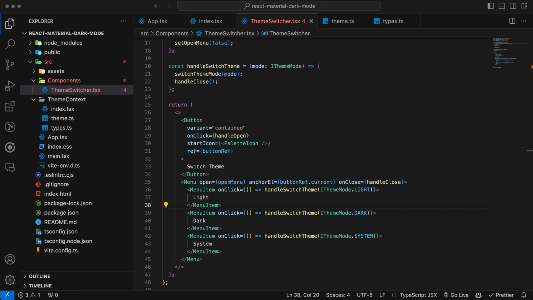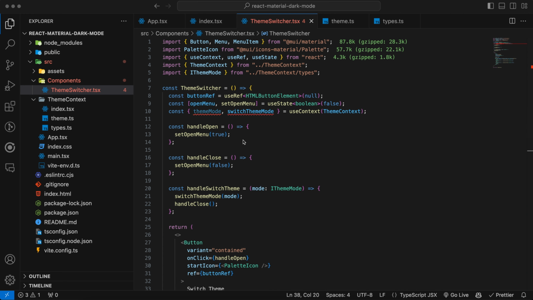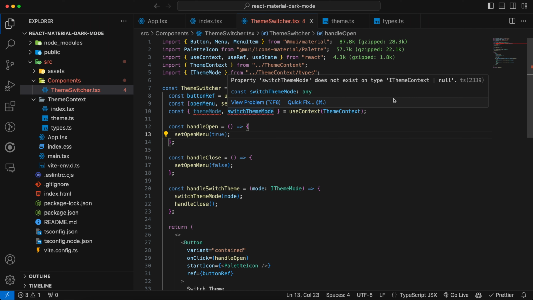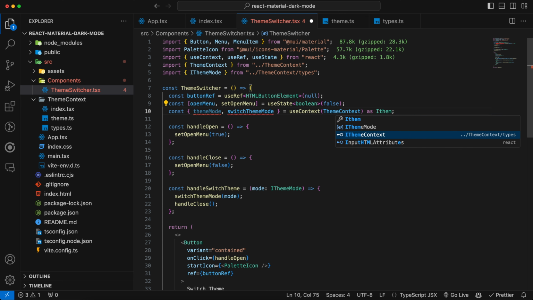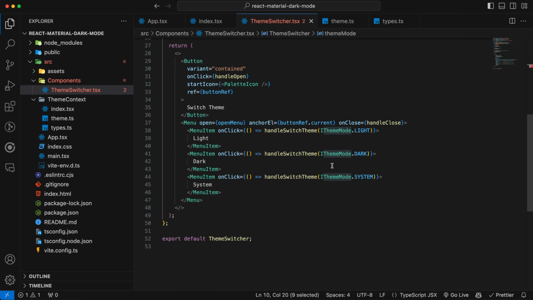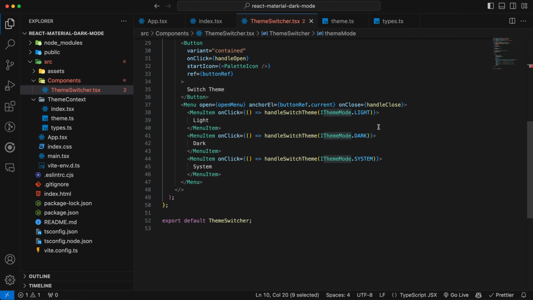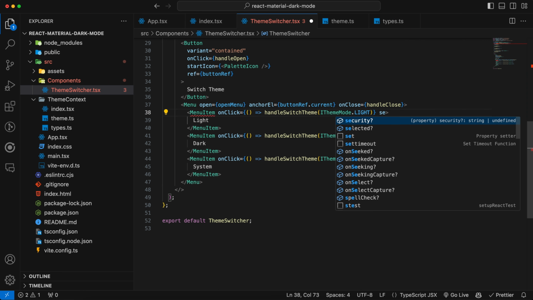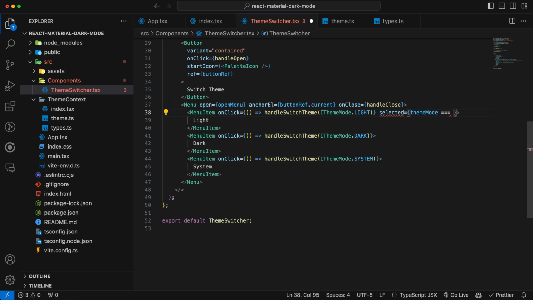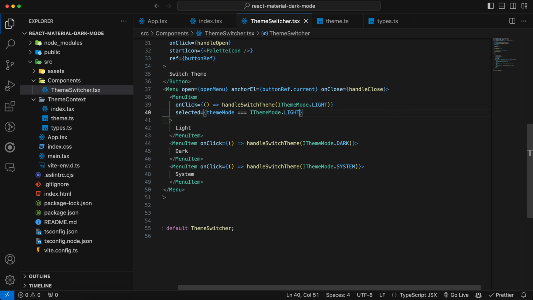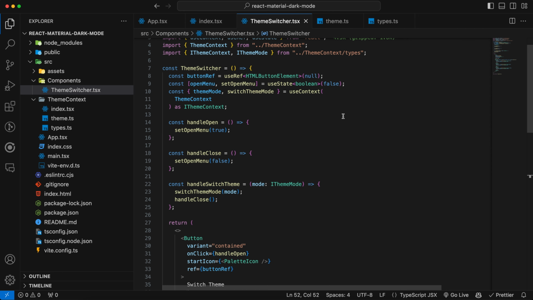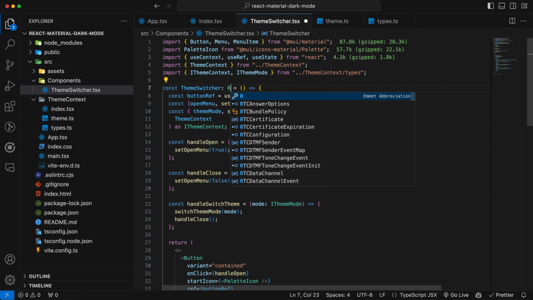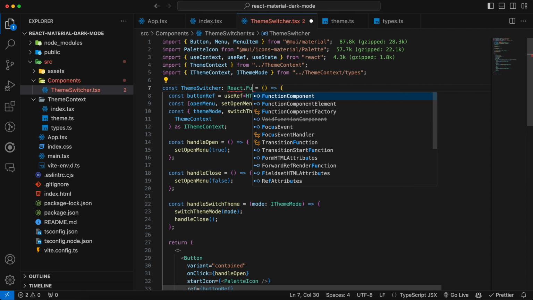Now in order to also highlight the currently selected theme, we can use this themeMode. We are getting some error as this IThemeContext was null. What we can do is simply add a type as IThemeContext. That's it. We can also use this themeMode in order to decide our selected state. So we can pass a prop called selected, and we can check if the themeMode is equal to IThemeMode.light. Then let us highlight this. In similar fashion, we can add these props to other menu items as well, for dark as well as the system. So now we are complete with this theme switcher component. Let us also add a simple type, that is React.FunctionComponent.